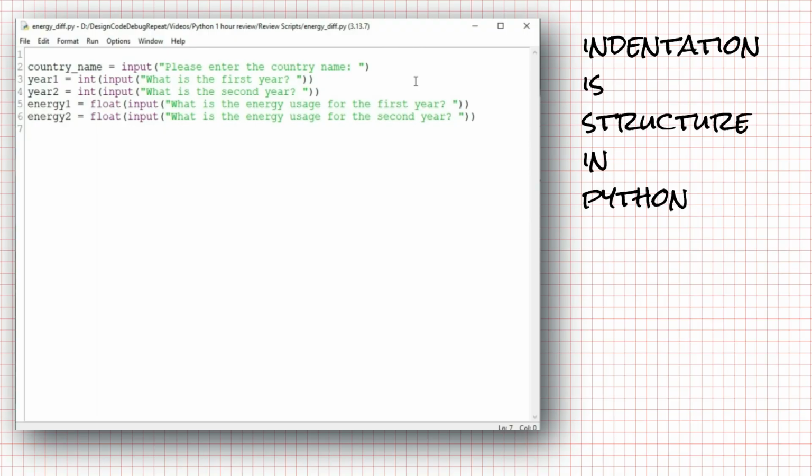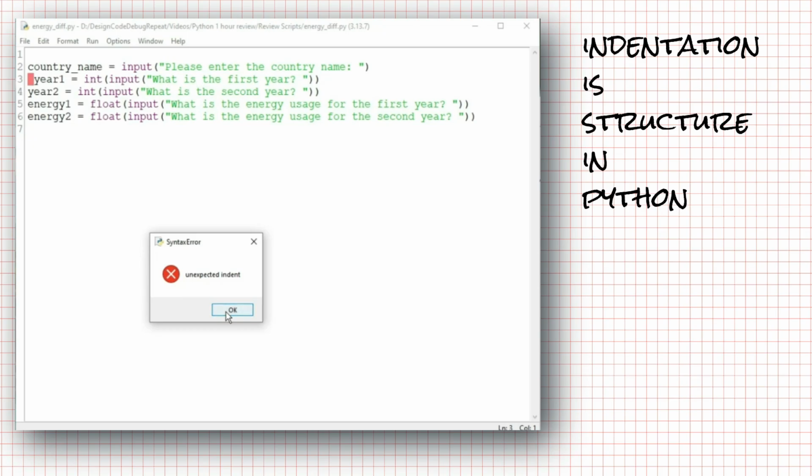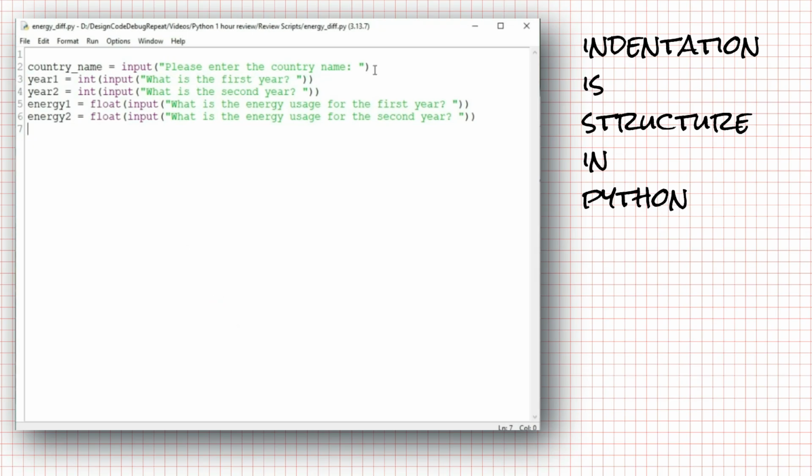Notice, importantly, that every single line is flush left in the editing window. Indenting them even a single space would cause an error. In Python, program structure is communicated through indentation.